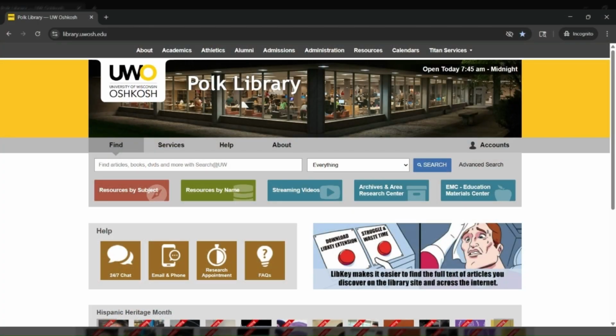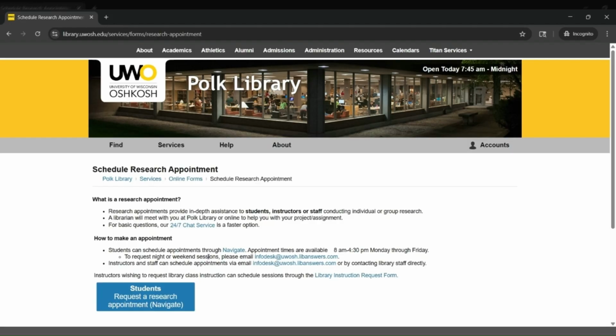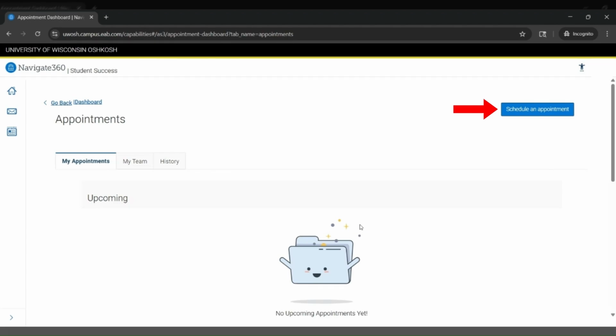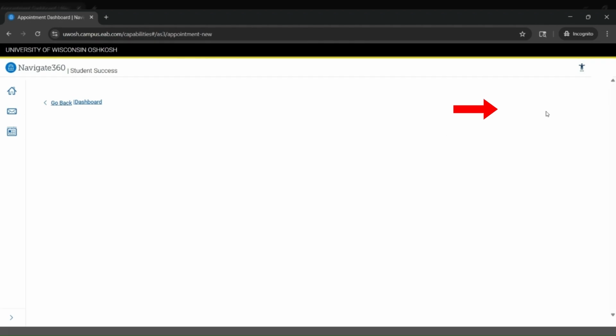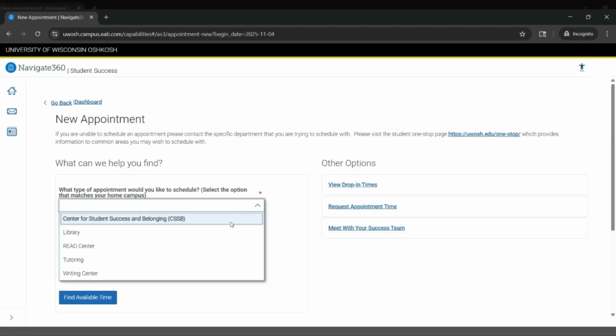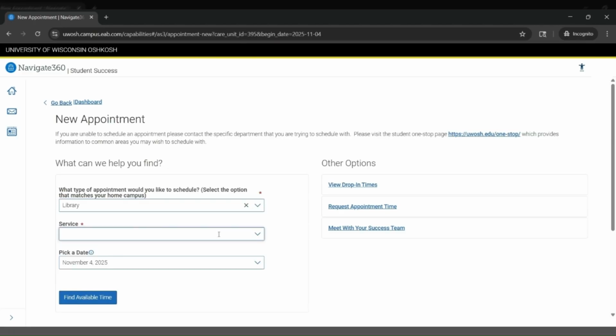First, click Research Appointment, then follow the link that says Students Request a Research Appointment. After it loads, you will have to log in with your net ID and password. Once on the page, choose Schedule an Appointment, then select Library in the drop-down menu. Paige is looking for a General Research Assistance appointment, so that's what she'll select under Service. Archival Assistance is for very specific historical research.